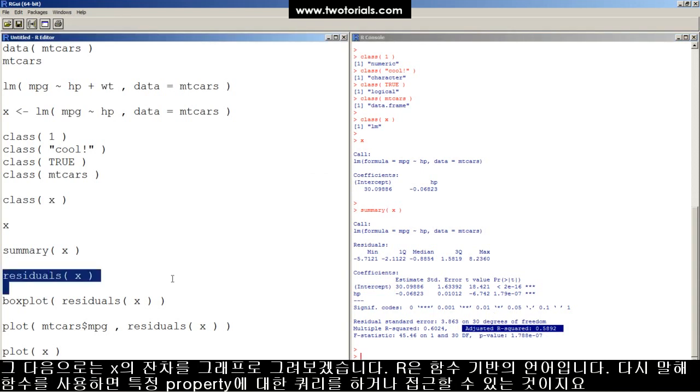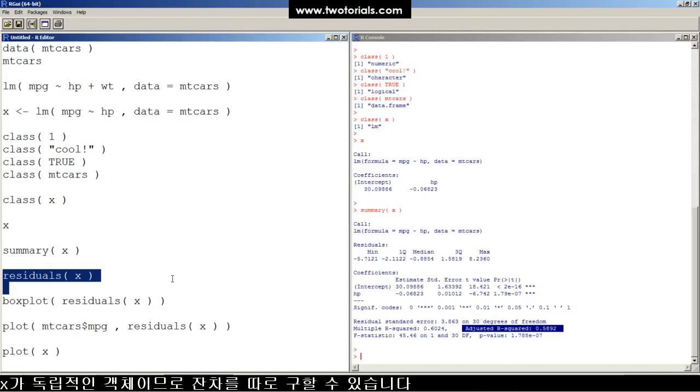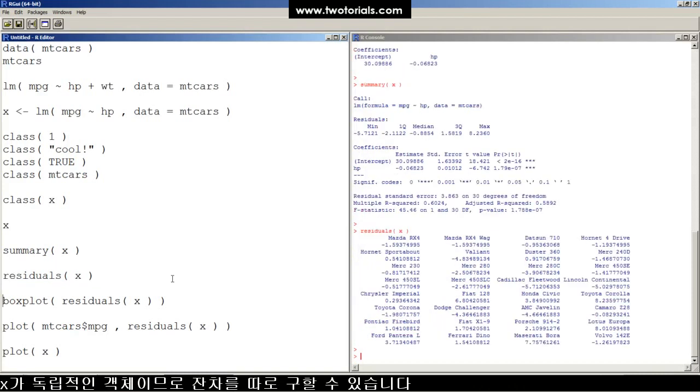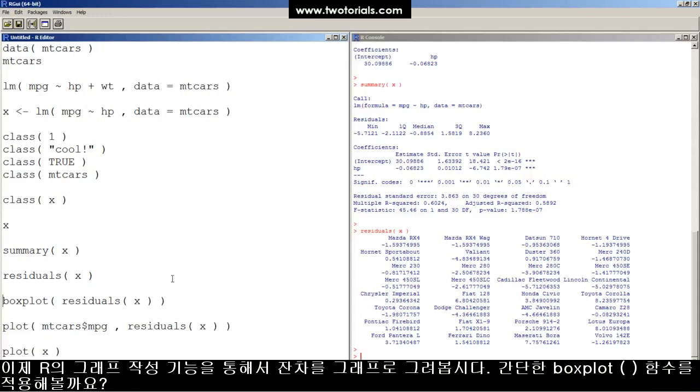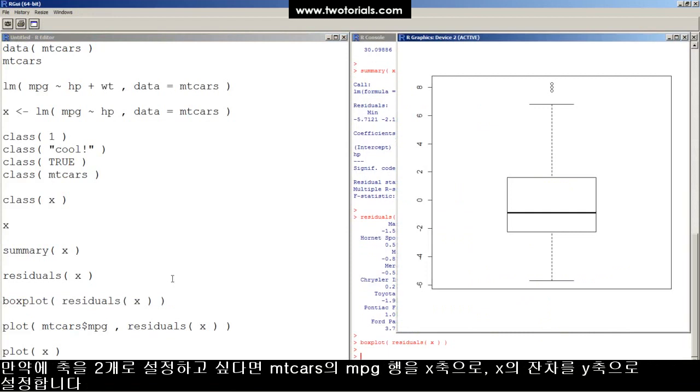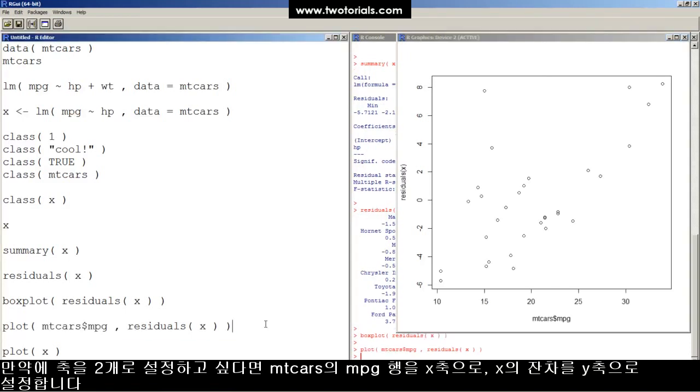Let's plot the residuals. Remember, R is a functional language, meaning you can query or access certain properties of each object that you've created. The variable x is an object, and sure enough, it's got residuals. Plop it into the residuals function, and now you can use extensive graphical capacities to plot those residuals. How about putting them in a simple box plot? Done! If you want to make a two-dimensional plot, you can take the miles per gallon column as your x-coordinates and the residuals as your y-coordinates, like this.